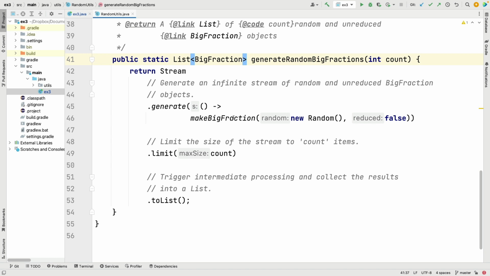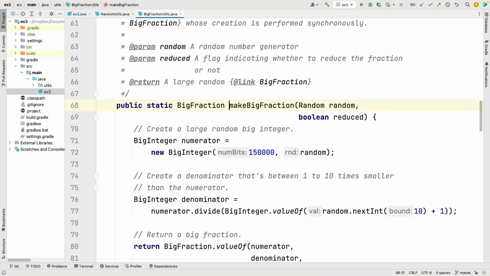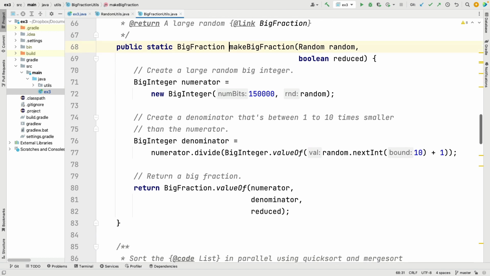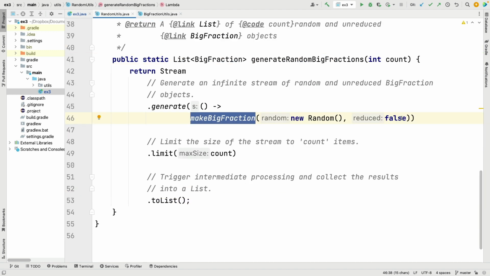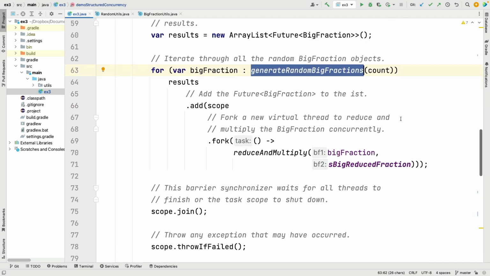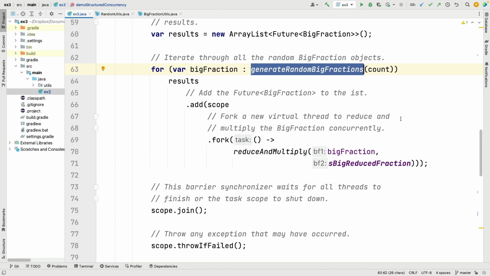And make big fraction is just a little helper method. I've probably shown this before, which makes a very gigantic big fraction with a very large numerator and a smaller denominator. And then it makes a big fraction out of the numerator and denominator, which are big integers. And you can decide whether to reduce it or not. We are not going to reduce it, pass in false, because we're going to do that concurrently, because that takes a while. So we're going to make a bunch of these things. Let's say we're going to make 100 or whatever of these big fractions randomly.